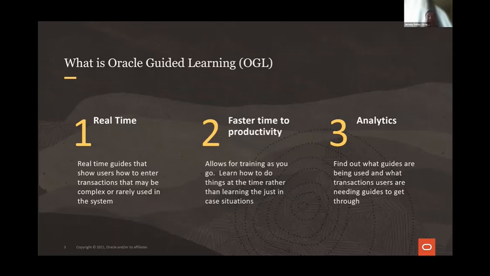It's a faster time to productivity. Think about when you roll out new things as you're taking up PUM images and new functionality from PeopleSoft. You can utilize Oracle Guided Learning to actually show what this new functionality is and get a faster time to productivity in it. And then it also allows for some analytics. So it can tell you how many of these guides are being used and if what you've produced is actually being utilized.